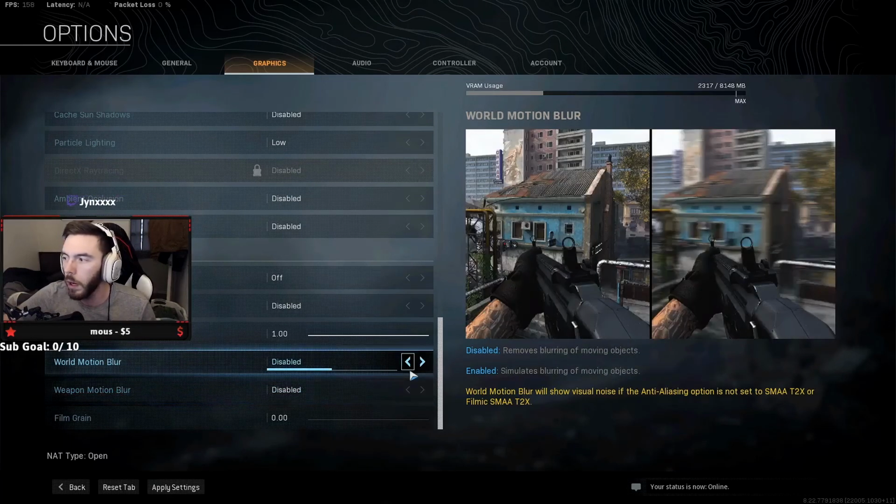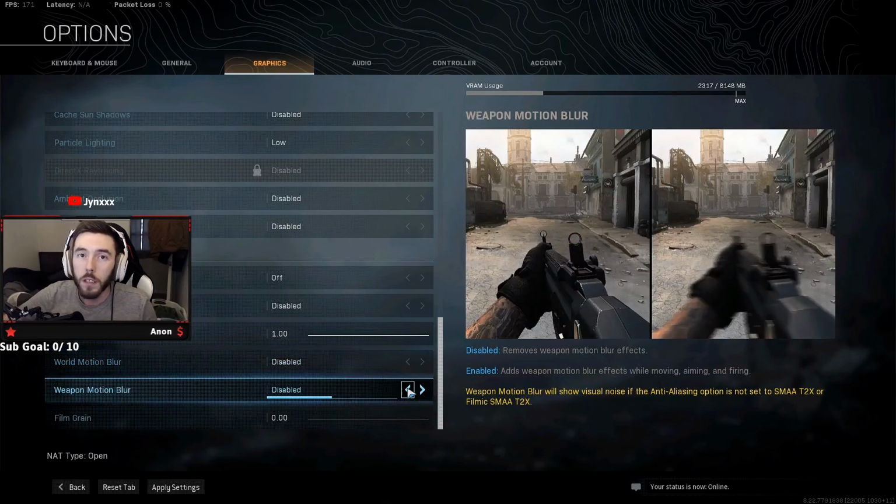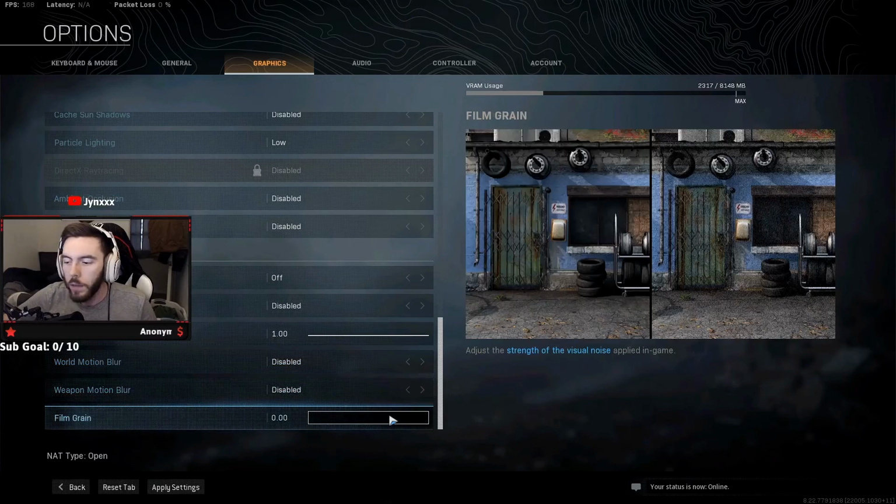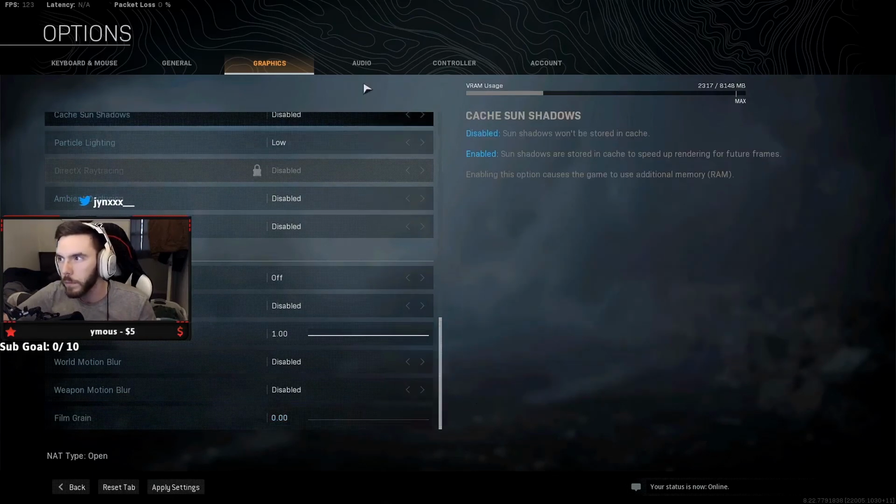You want these two off, so when you're sprinting or running really fast, your gun is not blurring and nothing's blurring out. So make sure those are both disabled. And film grain is 0. You want no film grain at all when you're playing this, because you want to actually see your enemy at far distance. You don't want it a little fuzzy or whatever. Make sure it's 0.